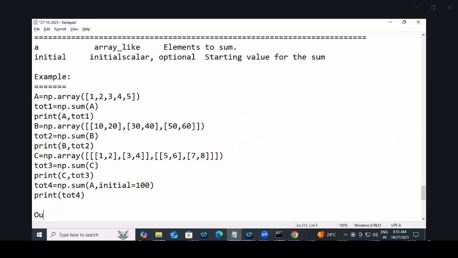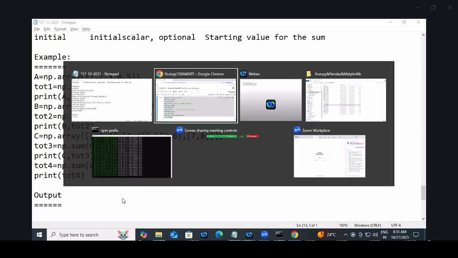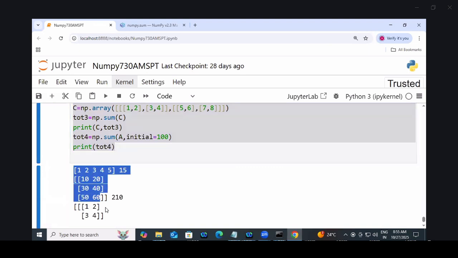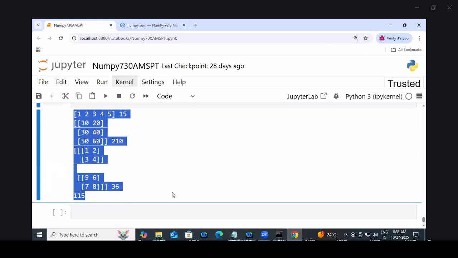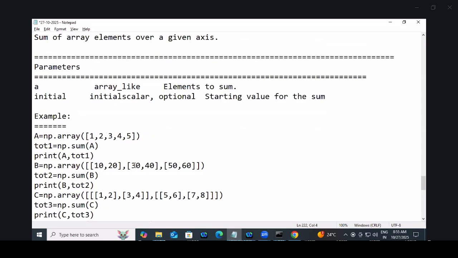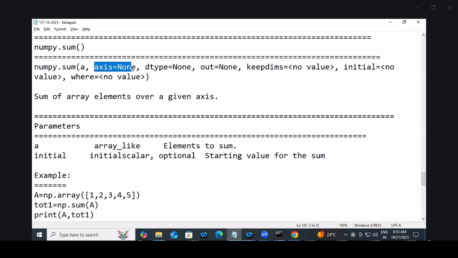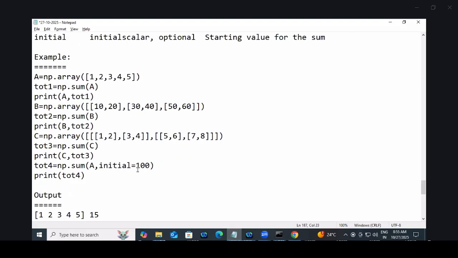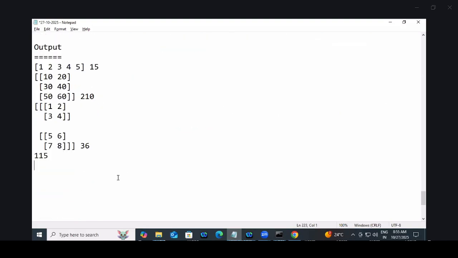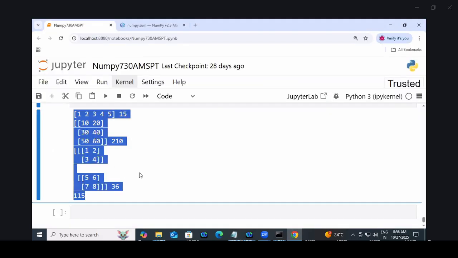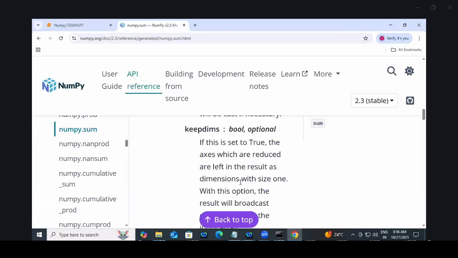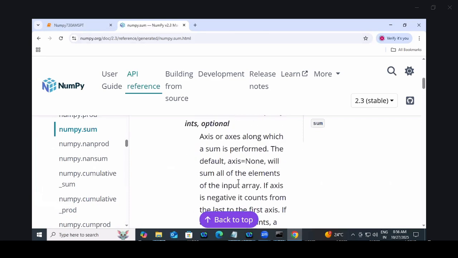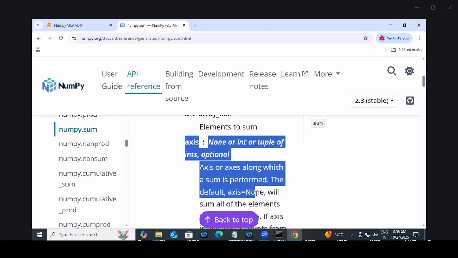In the same way, there is one more parameter, and this is very important. It is axis. You want to do the sum along the axis: axis 0 or axis 1, and axis 2 if the array has multiple dimensions. So see here, there is one more parameter called axis.